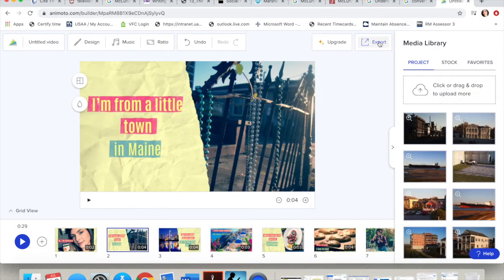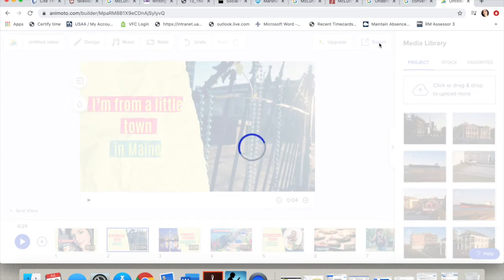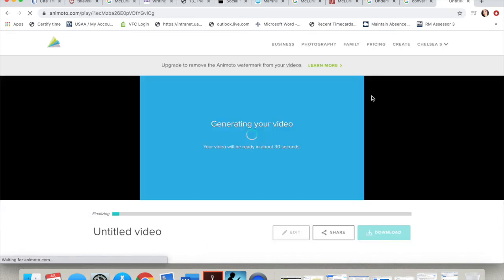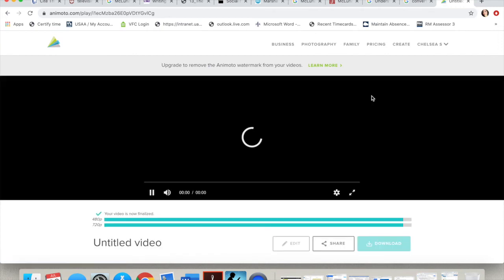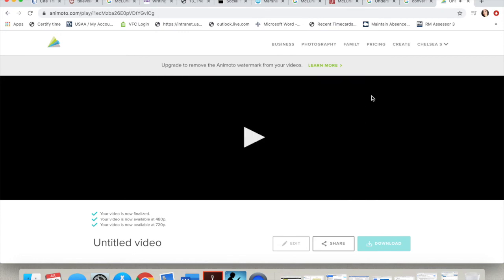Alright, then to export it, all you are going to do is click export. It will export it for you. It takes about 30 seconds. Okay, so now it is finalized.